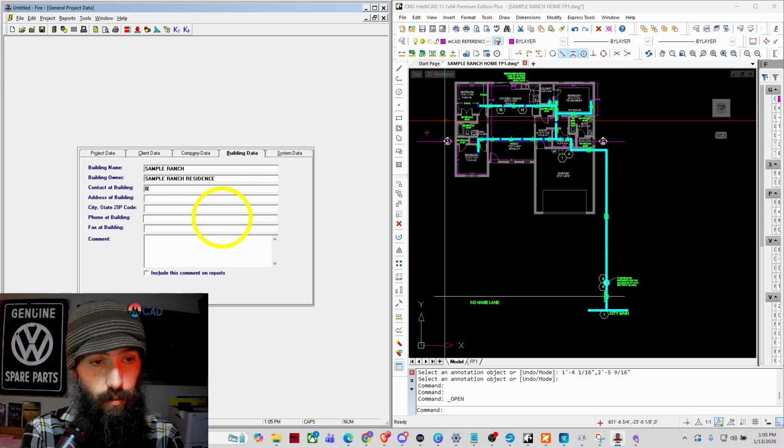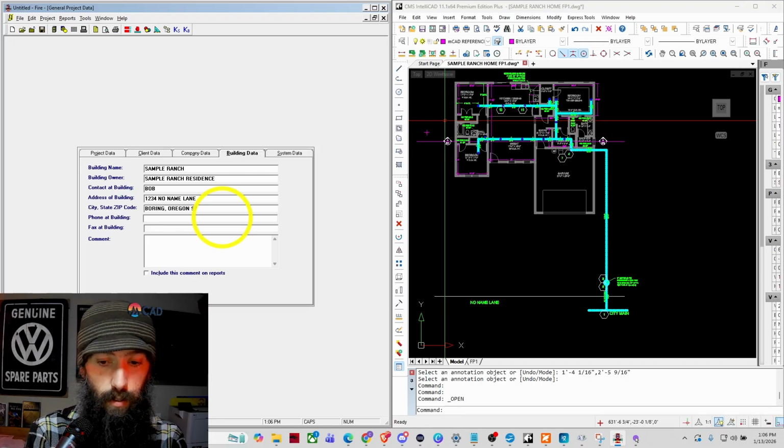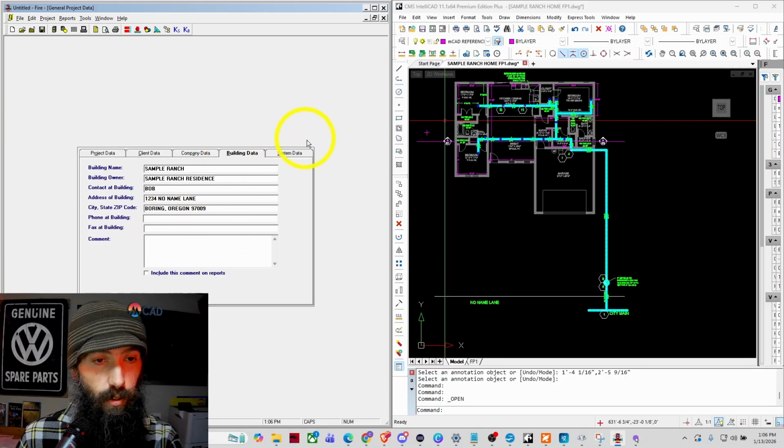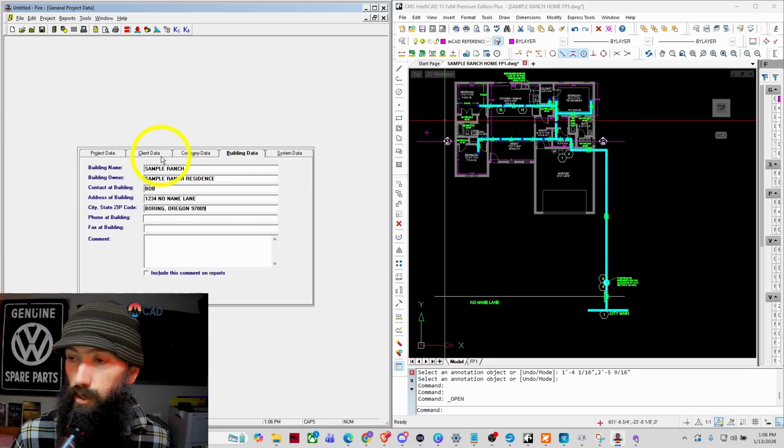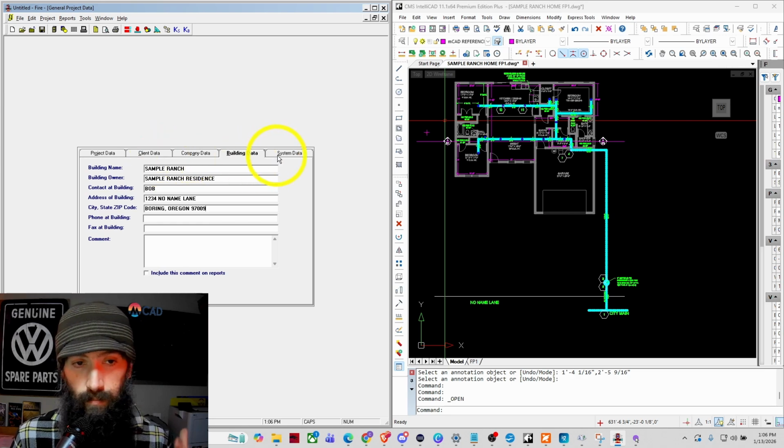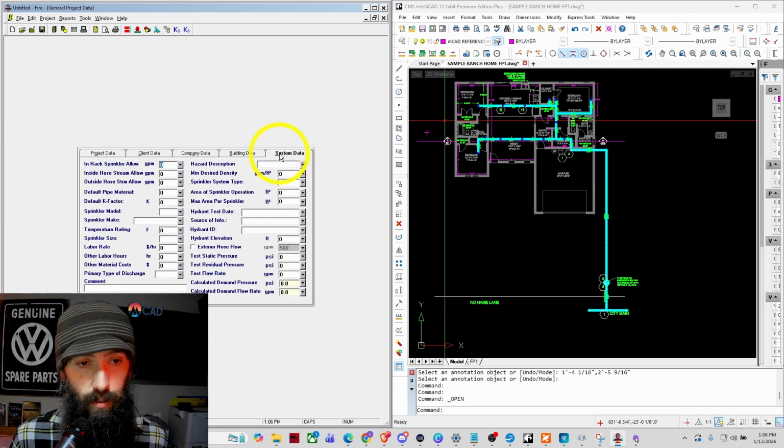Contact at building, Bob. Address of building, 1234 No Name Lane. City Boring, Oregon. 97009, I think, is out there, but this isn't a real place. I'm putting too much time to this. Okay, this is just generic information for your cover sheet. You may or may not need to go into a lot of detail with this.